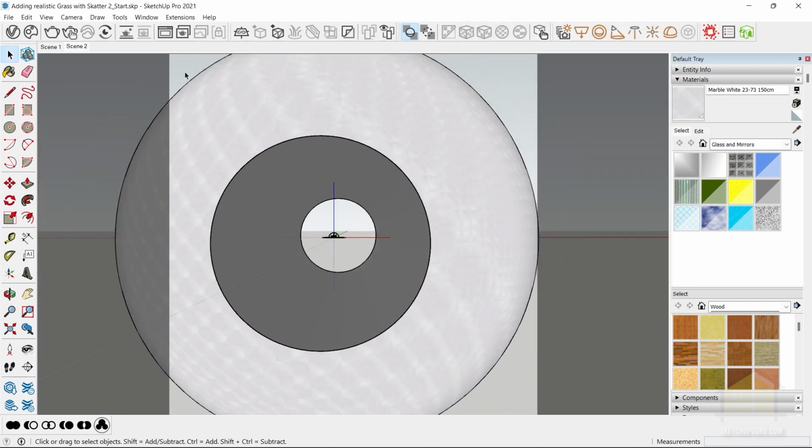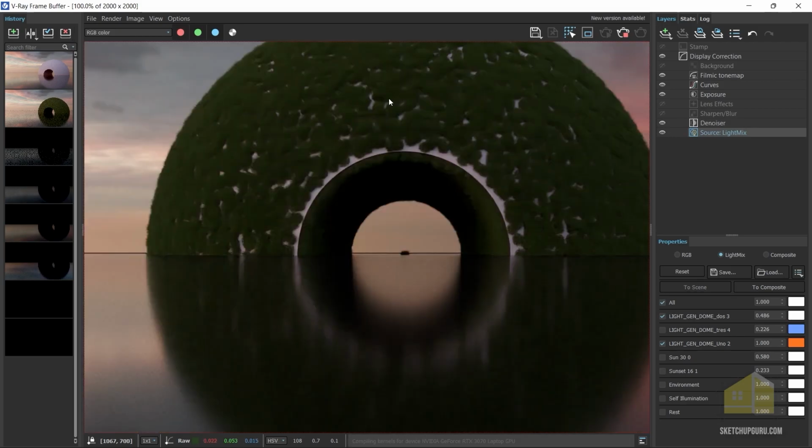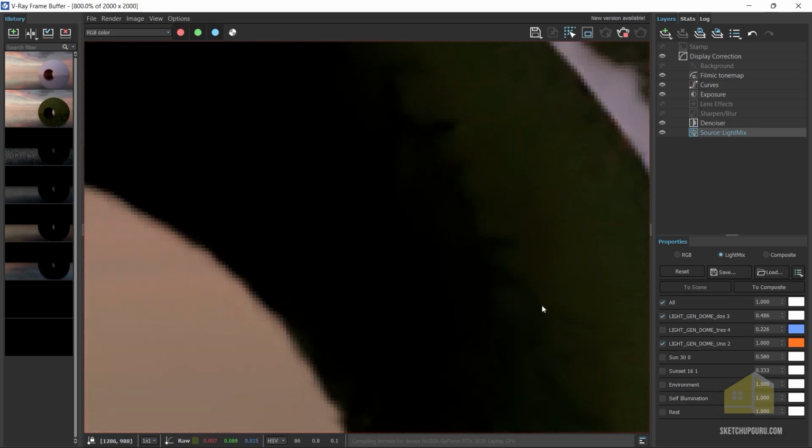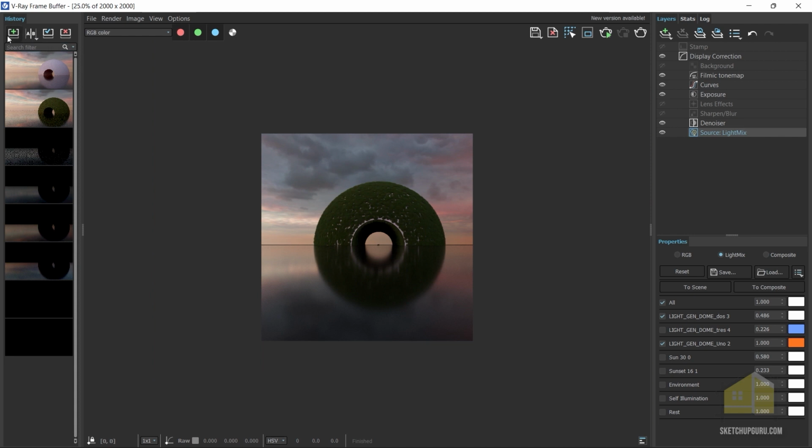So now let's go back to scene 2 and then run an interactive render. So now we have nice even grass on the inside. We can increase the density of the grass outside as well. So let's stop the render. We can add this to the history VFB because it's kind of looking cool now.